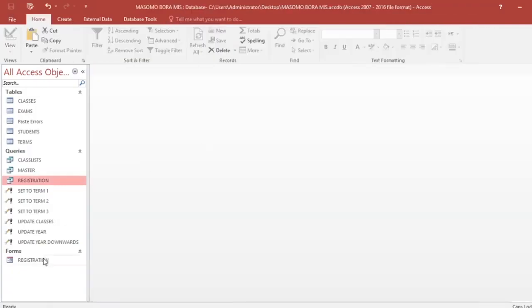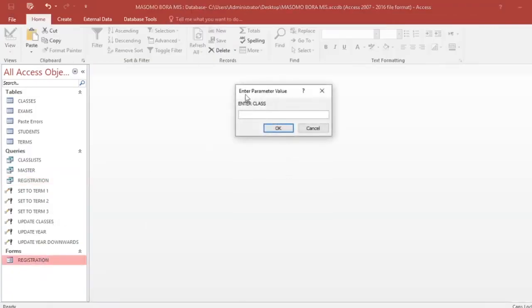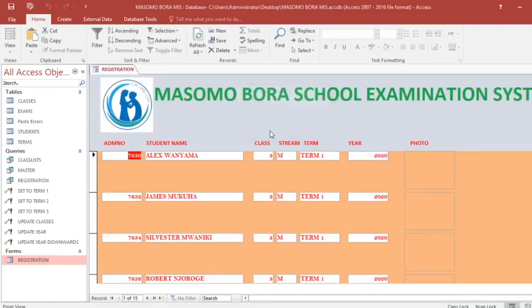When I now close it, it will ask me something. The first thing when I launch this form, it will ask me the class I want to feed, form 3M. Therefore, it will only produce 15 students from 3M. They are only 15, and you cannot see any student from any other class. Then from here, I can work.